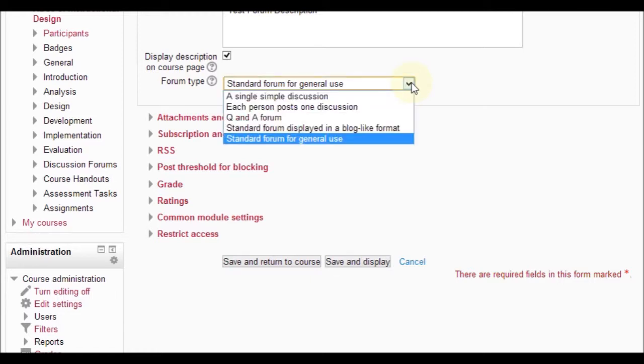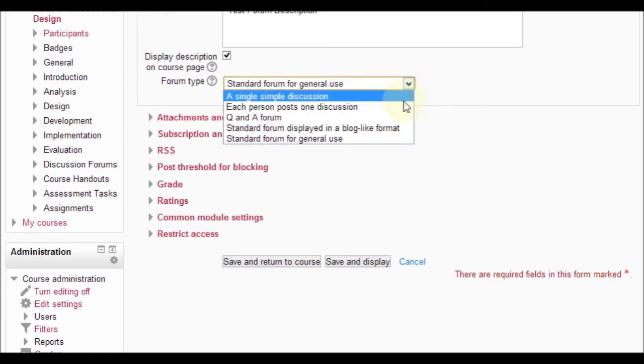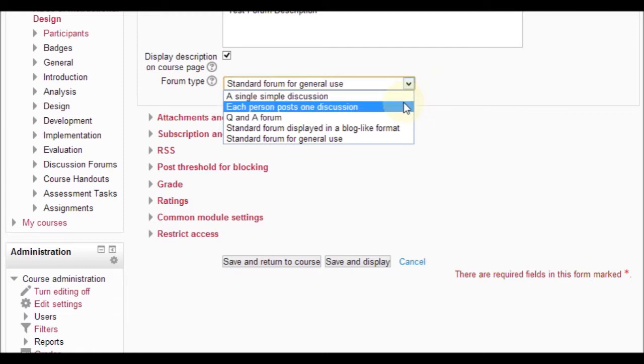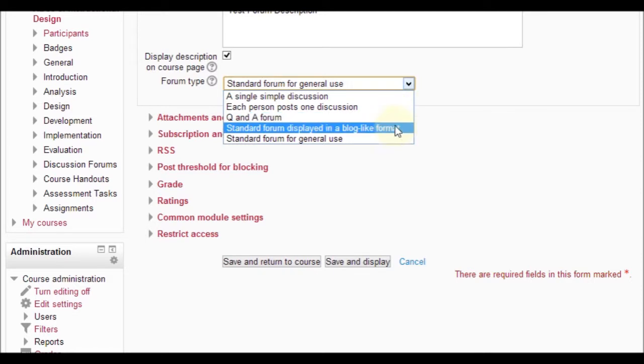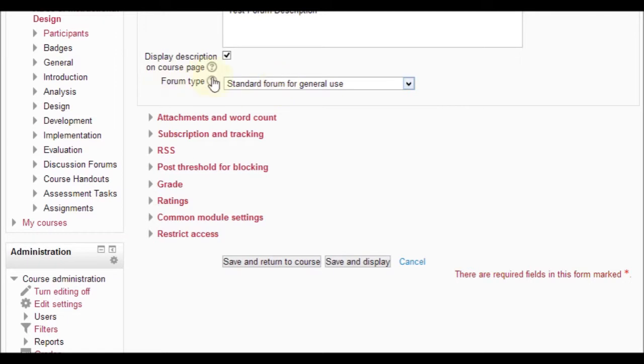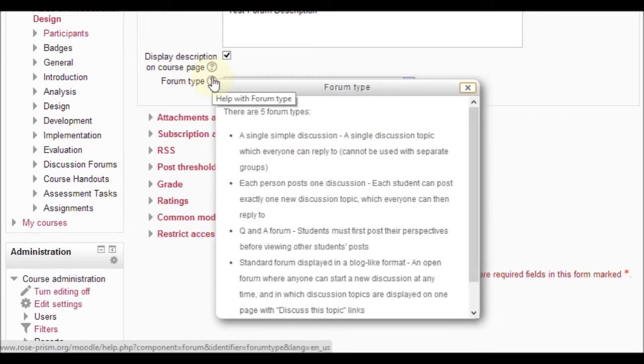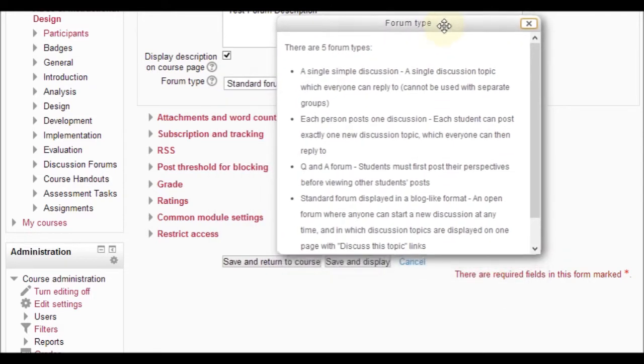But let's look at some of the options. A single simple discussion, that would be the type of forum that you put out the topic and then you expect students to reply. Q&A, standard forum displayed in a blog-like format. These are all things that you could just experiment with as time goes by. If you need more information about each of the types, help again is available.